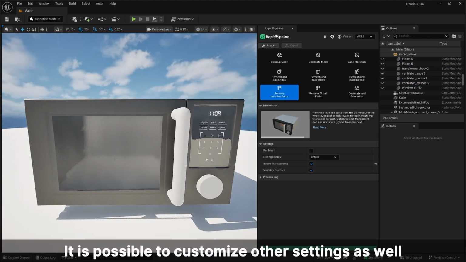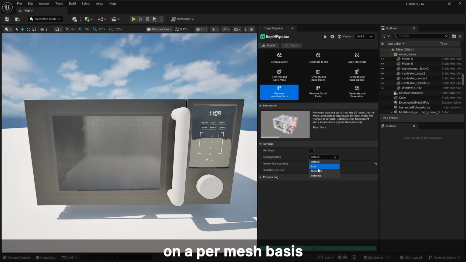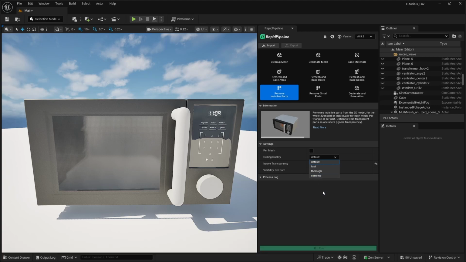It is possible to customize other settings as well, such as if the model should be processed as a whole or on a per mesh basis, or the culling quality, which affects the processing speed of the model.